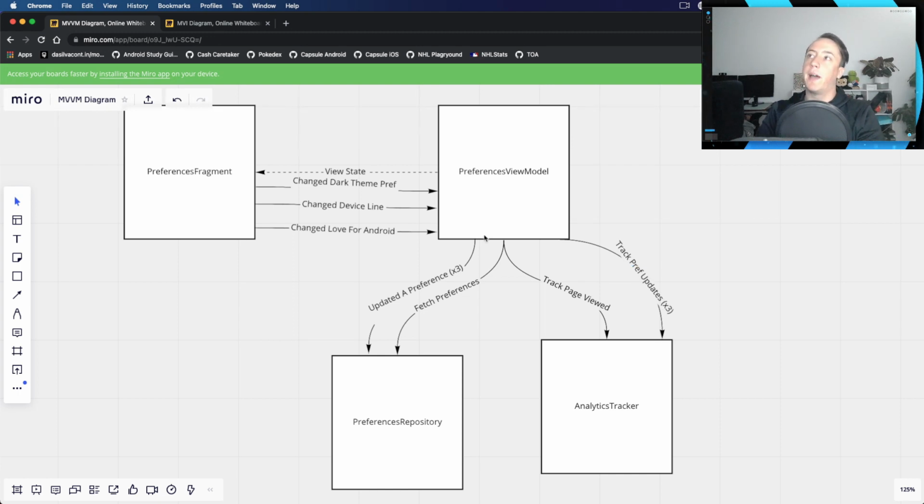And just in these boxes, even though it seems very clear, this means a lot of responsibility inside our view model. Each time we update a preference, that response is going to come back with a new list of preferences that updates the view model, which updates the view state. And this can quickly become a God class, because we're looking at an app that just fetches preferences from a repository and tracks some analytics.